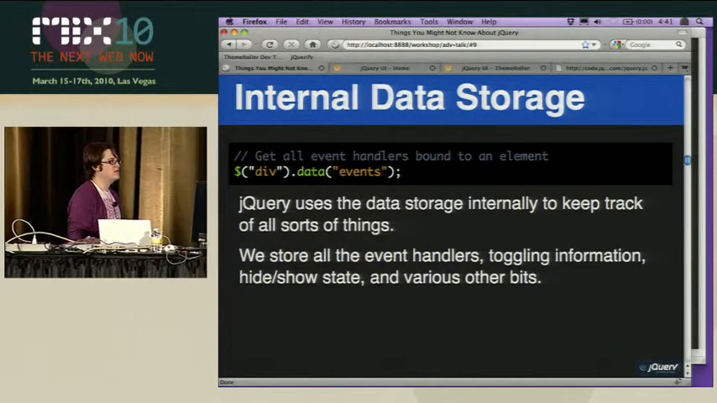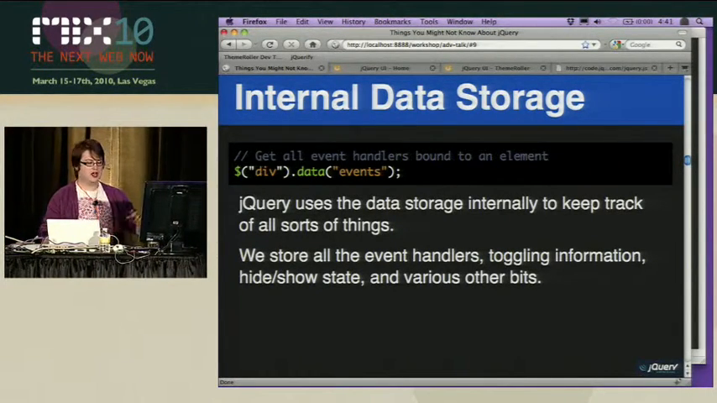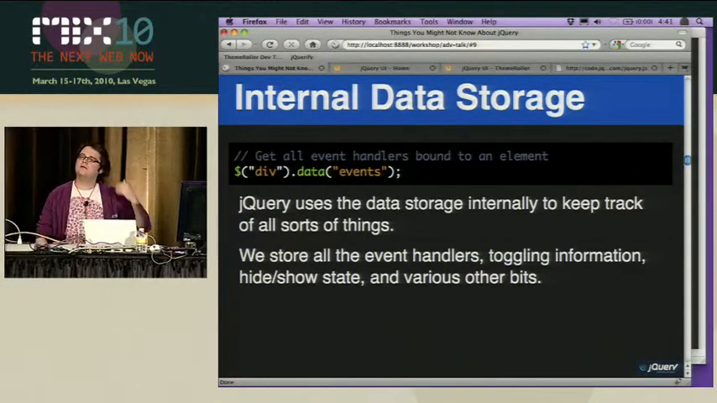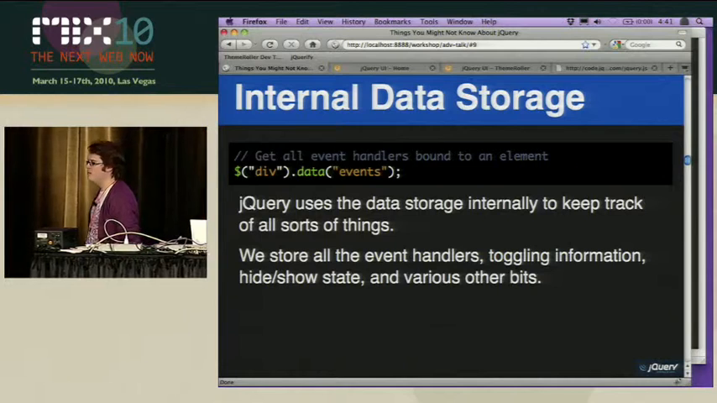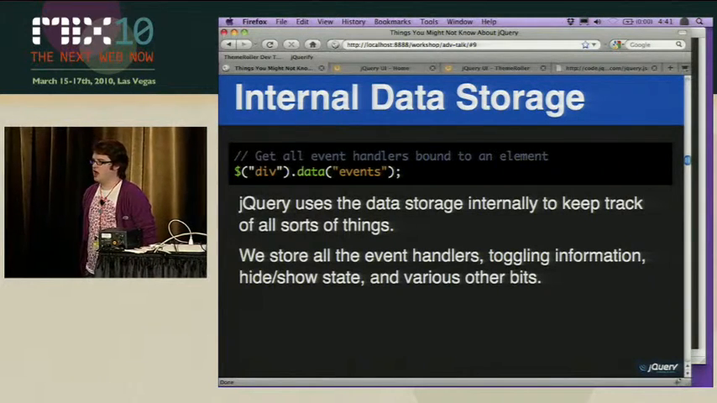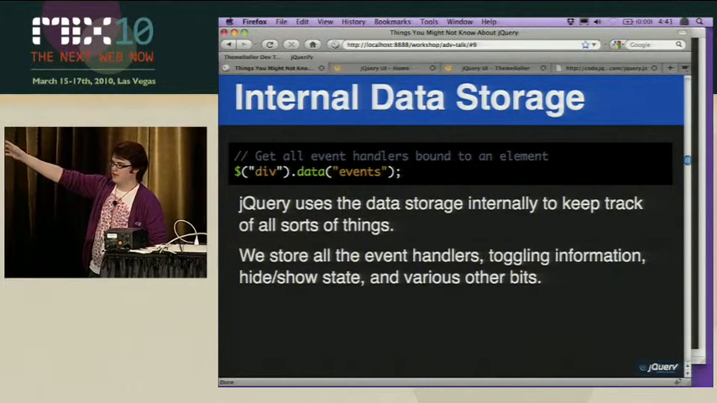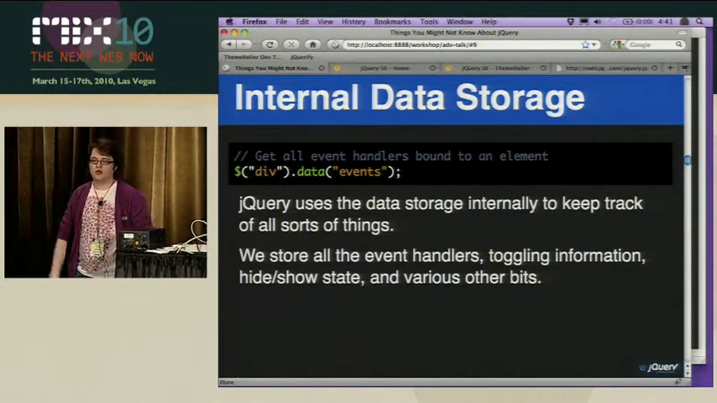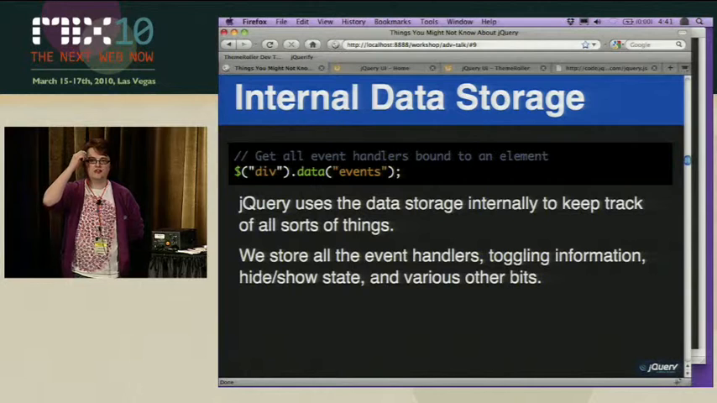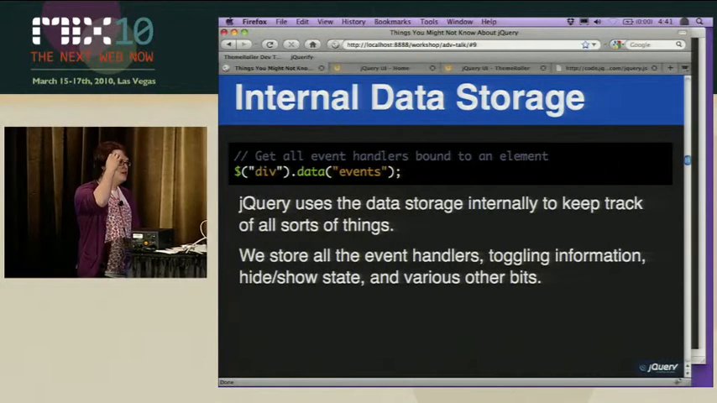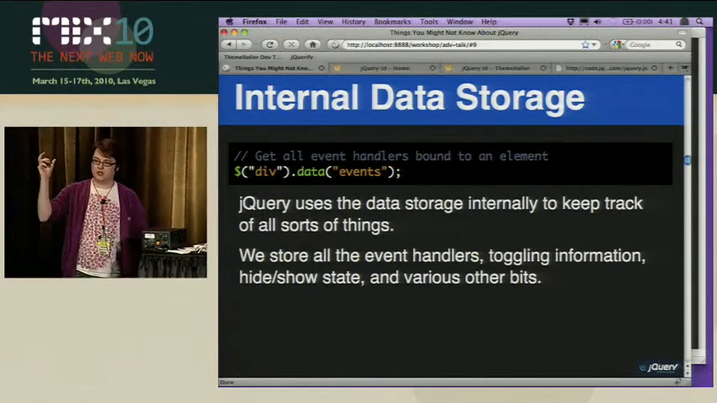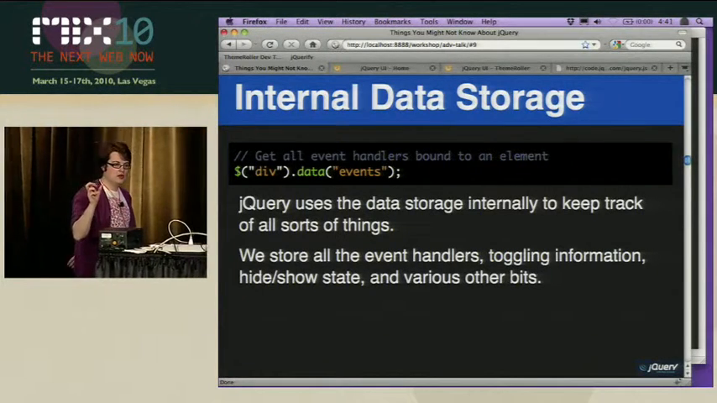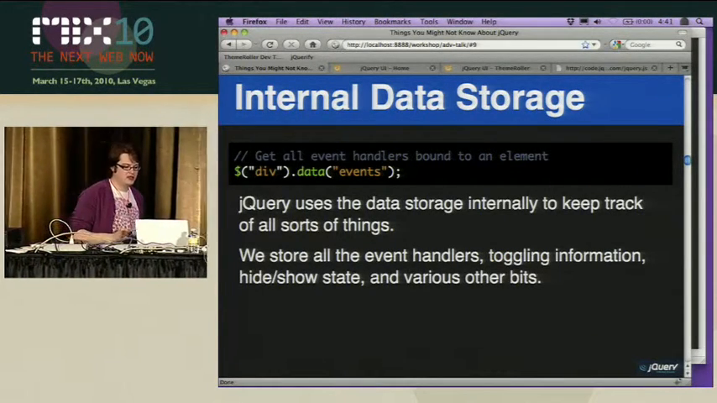It also makes it really easy to clean up the data later. Now, one example I provide here is that, for example, in jQuery, we keep all the events that are bound to an element inside .data events. So if you wanted to pop open Firebug or the IE console or whatever developer tool you're using, you could find an element and say .data events, and you would get back the exact events that are bound to an element.